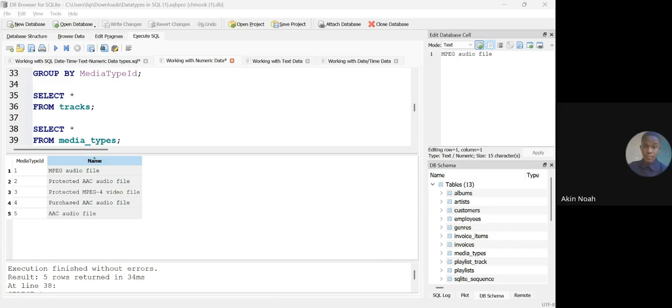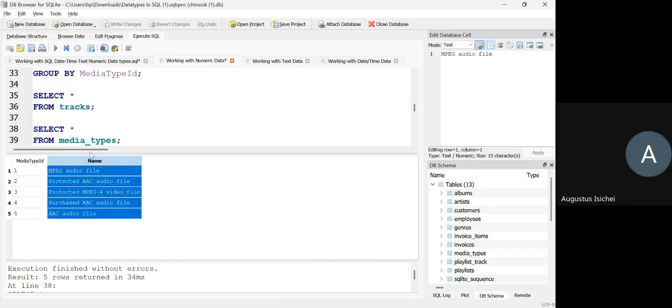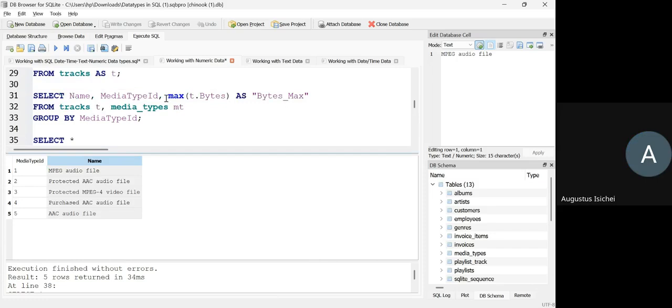The name on the media types table. So how do we do that? Since we have renamed the media types as MT, we just say MT dot name. Good. Now let's run the query again.